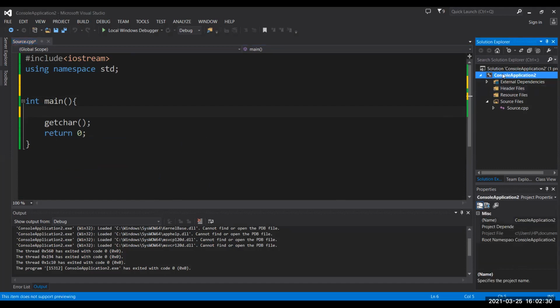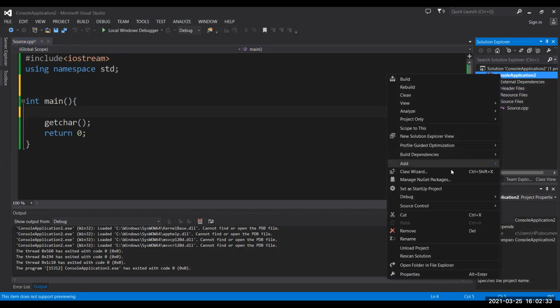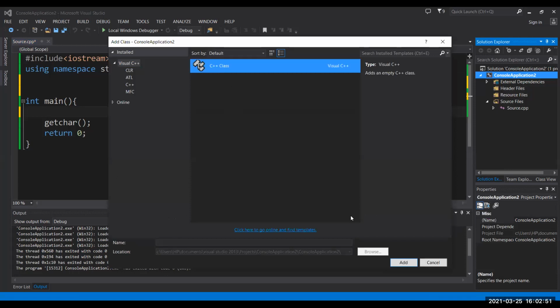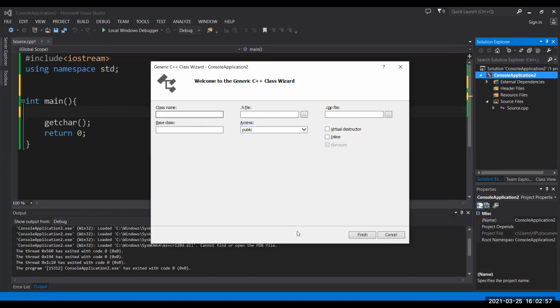Now once you have to make a class, rather than making it in the same file, you go to the project, right click it, and you will see an option add. Within add you see an option to add a class. Once you click on class, it will give you an option of a C++ class because we are making a C++ program. It will ask you for the name of the class, so I write point. Now you see when I write the class name point, it automatically suggests a header file and a CPP file, point.h and point.cpp. You can ignore the rest of the things.